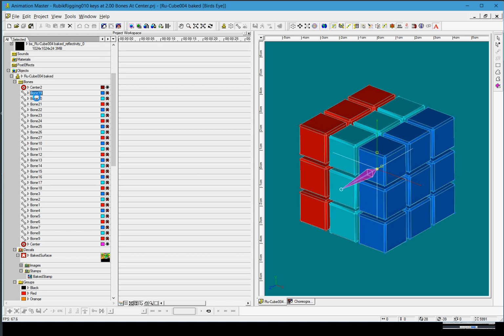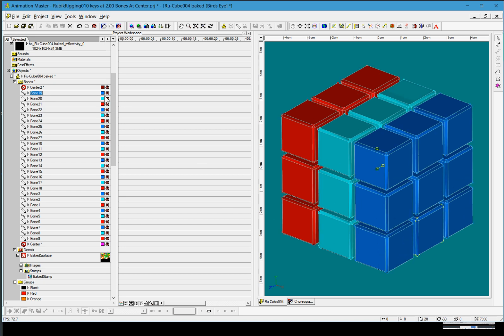In this version, let me make sure I turn off the center there. What else is visible with that one? There we go. In this version, right now these bones are all hidden. I'll select all these bones and temporarily make them visible. Right now all these bones are selected, they're all visible, and they're all in the center, so they're all overlapping.